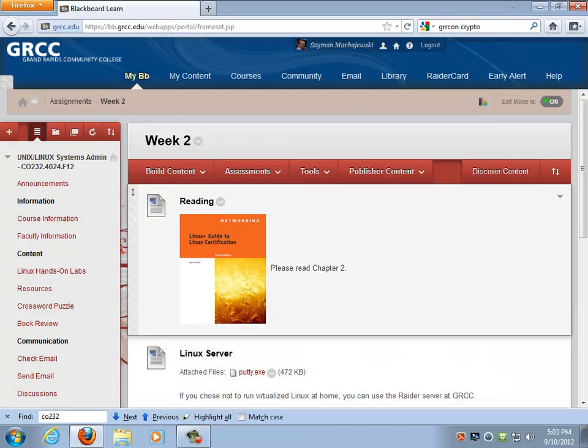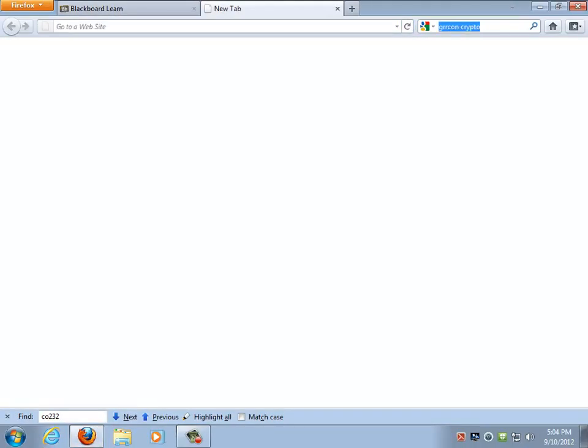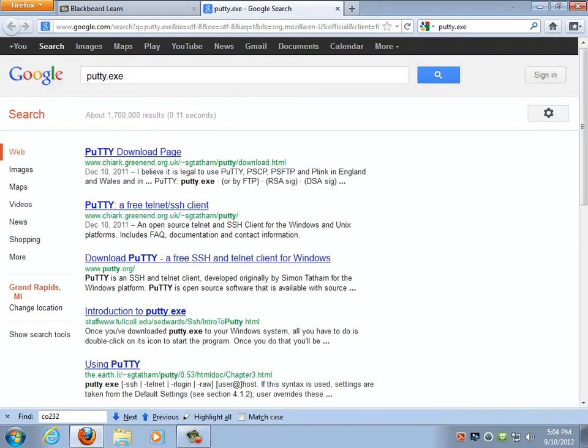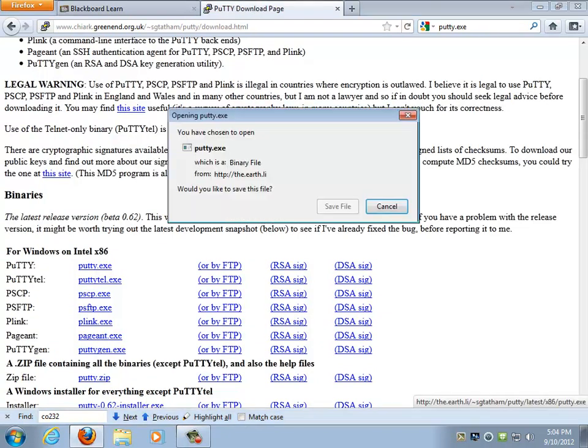So for a moment, let me talk about a couple of ways that you can use Linux in this class. First of all, you can use our Raider server. So if at home you have the Windows operating system, okay, you may choose to download a program called putty.exe. This program is going to allow you to connect to various services. These do not have to be all Unix services. They can be Windows services. But let me show you how this works. I'll go ahead and download one.